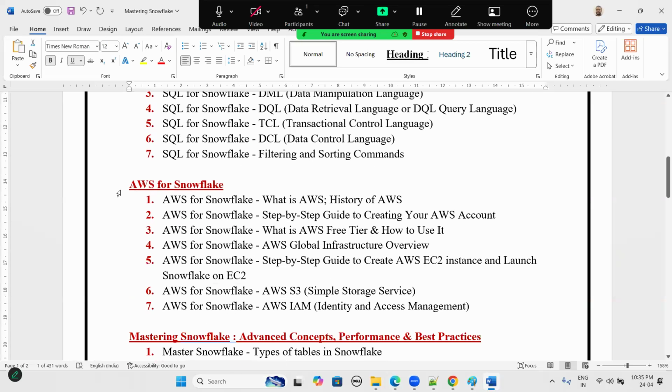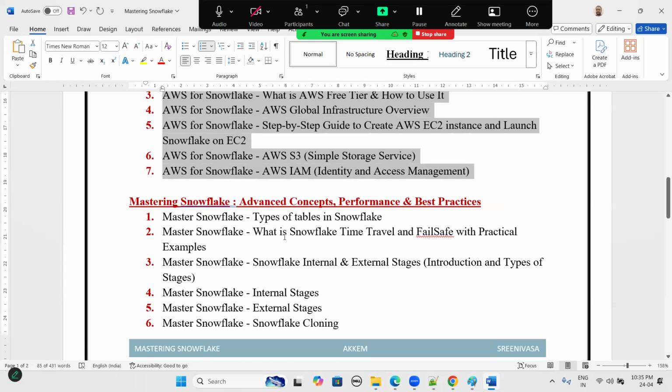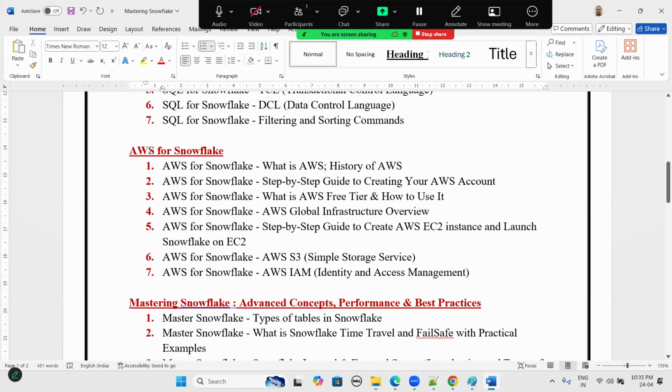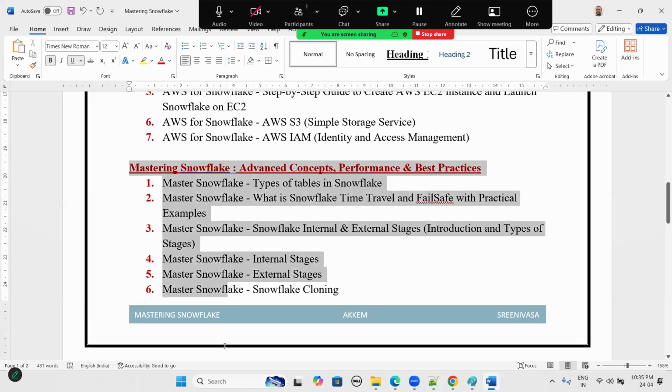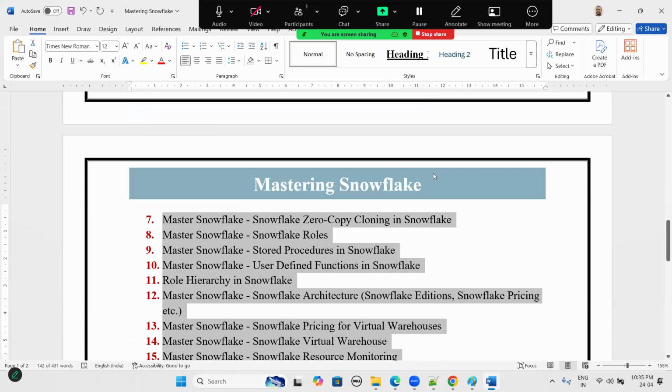And then we are going to discuss AWS Cloud and whatever the services required for Snowflake. We are going to discuss only those services. We are not going to discuss all AWS services. Later, while discussing these advanced concepts, we are going to use these SQL statements. We are going to use these AWS services in this advanced concept setting. So total 16 concepts we are covering.